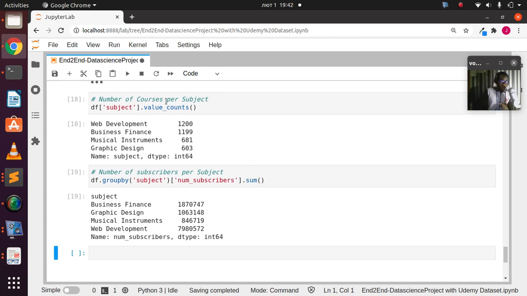This one gives us the number of courses per subject, which is quite a lot. But to find the number of people who subscribe to a particular subject, use the group by. If you check business finance, we have about, wow, that's how much, that is about 1 million people for business, and then you can see the difference. Very cool. So you can actually plot it out to make it better for you.